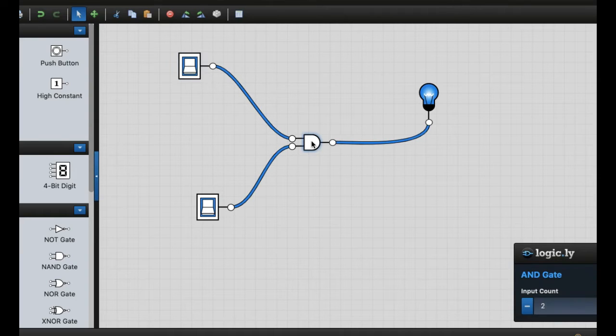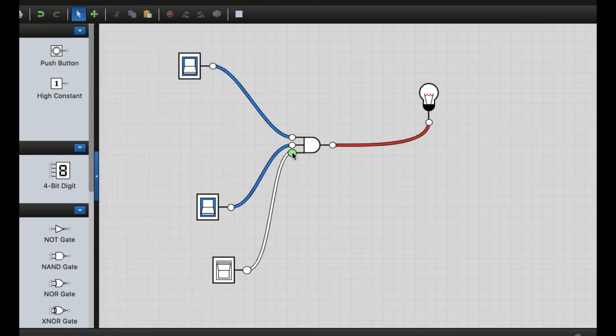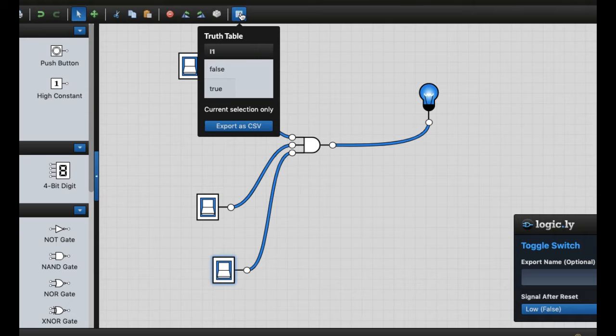If you have 3 or 4 or 5, let me add 3 inputs. If I'm going to add 3 inputs, I need another input, and if all 3 inputs are 1, the AND gate will output 1. That is the logic. So you have to carefully remember this point. If all inputs are 1, it will output 1. So the truth table will be something like this.